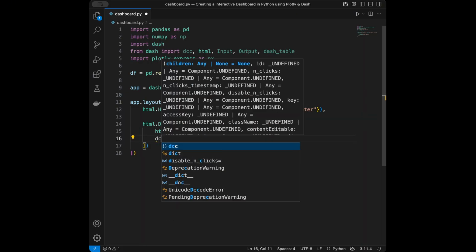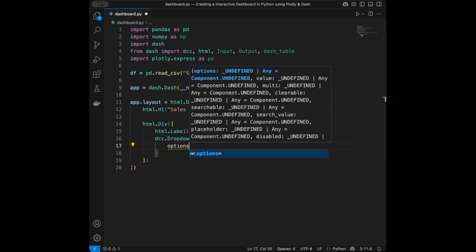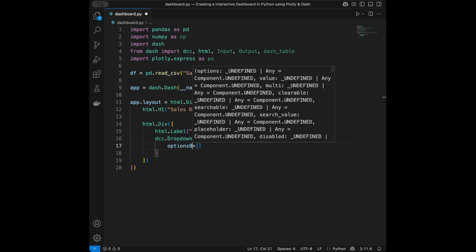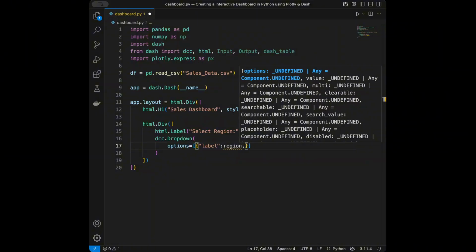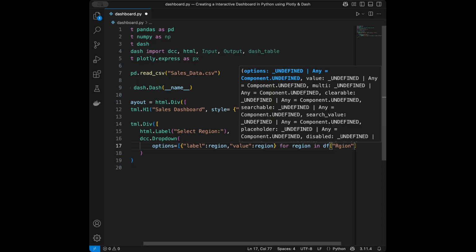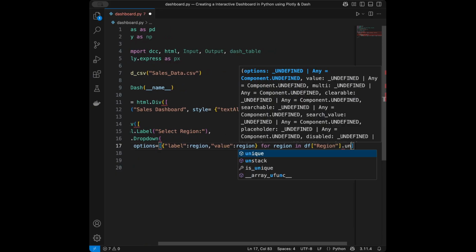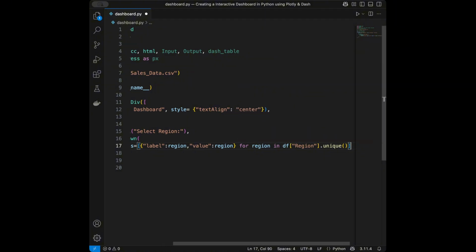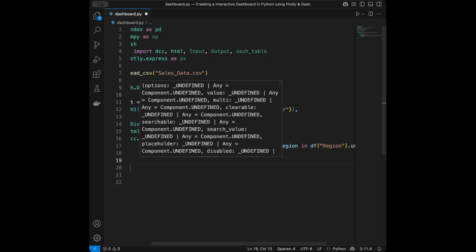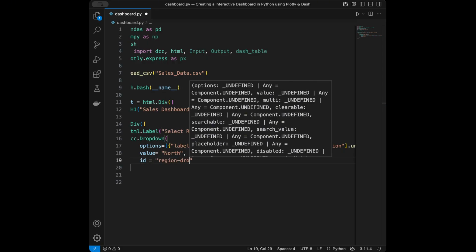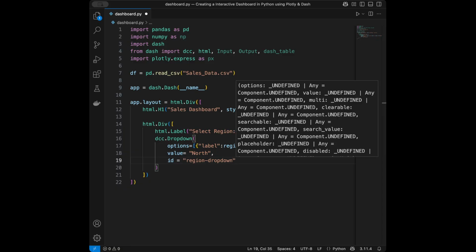Next up, I'm going to say dcc.Dropdown, options is going to be, I'm going to open a parenthesis, label is going to be region, and value is going to be region, like this. Next up, I'm going to continue with for region in df['region'].unique(). We are going to use a list comprehension like that. So we are going to have our regions in a dropdown format, and we are going to set a default value like, let's say, North, and id is going to be region-dropdown. Okay, cool. Now we can continue with the style.